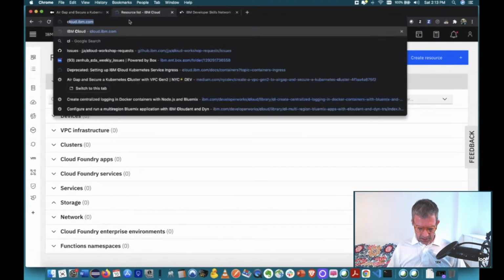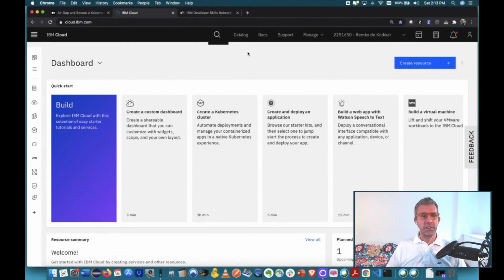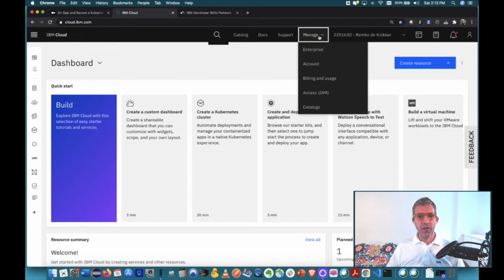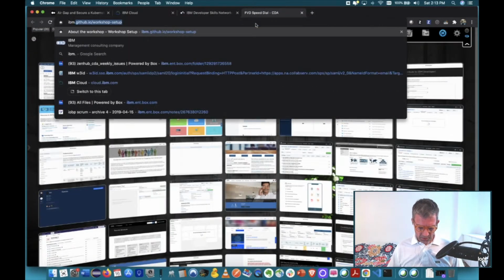If you go to cloud.ibm.com, you have to log in. If you do not have an account, create an account first. You'll be sent a verification email. You have to confirm it with the code and fill out the rest of the information, and then you'll have a free IBM Cloud account.